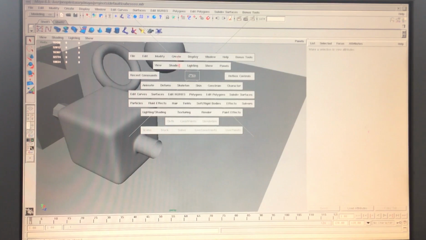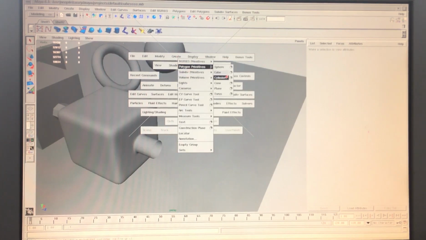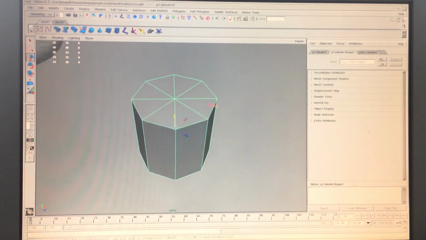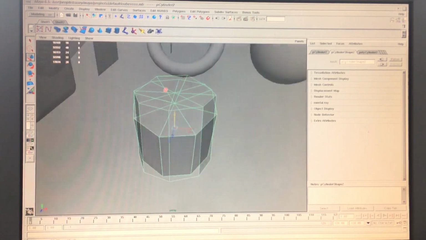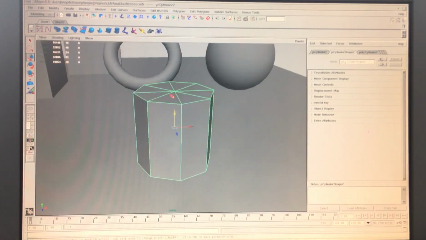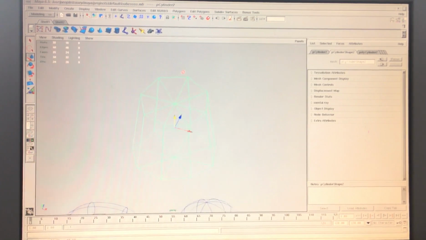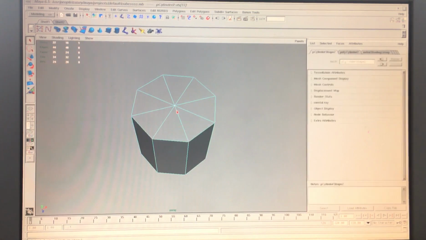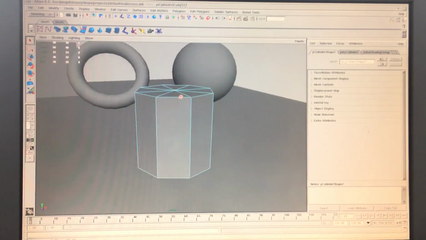Let's see here, I'll show you a couple. I'll create the cylinder again. Let's move this over here. And you can see here on the top and bottom, let's do this 4 here, you have the triangles on the top and bottom. What you could do, there's 2 ways to do it. You can delete the top and bottom polygons.